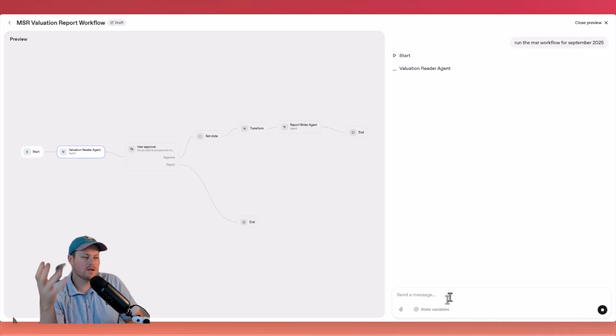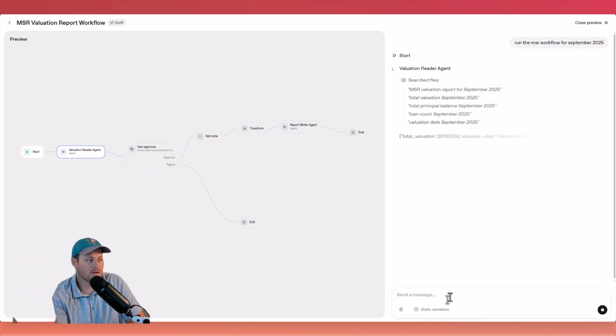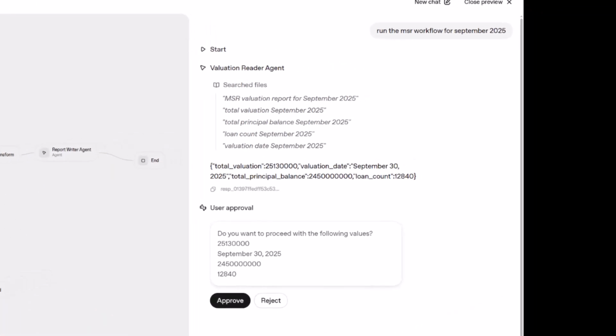What it already has access to is the valuation report, so I uploaded those into my OpenAI platform. You can see here it's looking for the September 2025 valuation report. It finds it, and then it extracts the values that I'm interested in. And so I'm going to go ahead and hit approve.